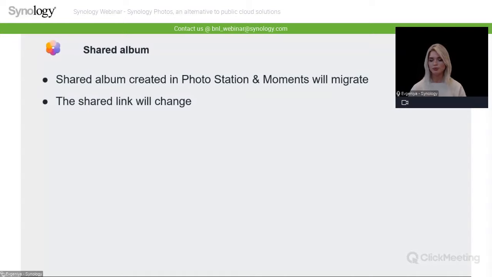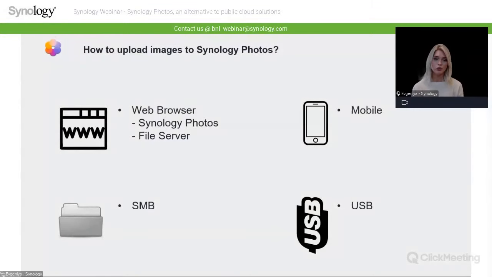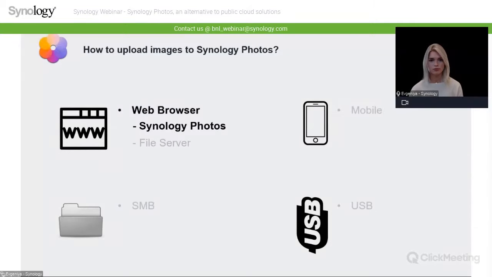Now, this was all about the backstage of the setup, and let's get closer to the point and start uploading your photos to the Synology Photos application. There are different ways that you can do so: using your web browser, through the application directly, or through a file server, or using your mobile device. I'm going to show you now how it works.